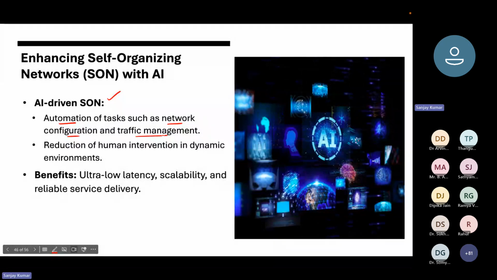So basically, these network management things used to happen with a lot of human intervention, right? But the way networks are growing, we want to reduce that human intervention by bringing in automation in the dynamic environment. Why is this required?